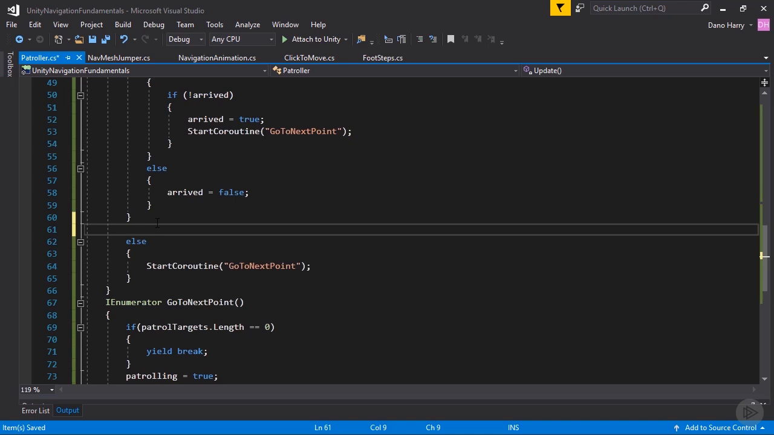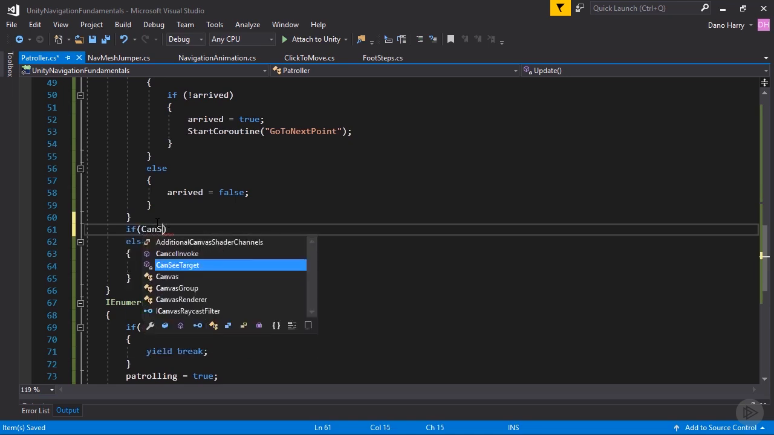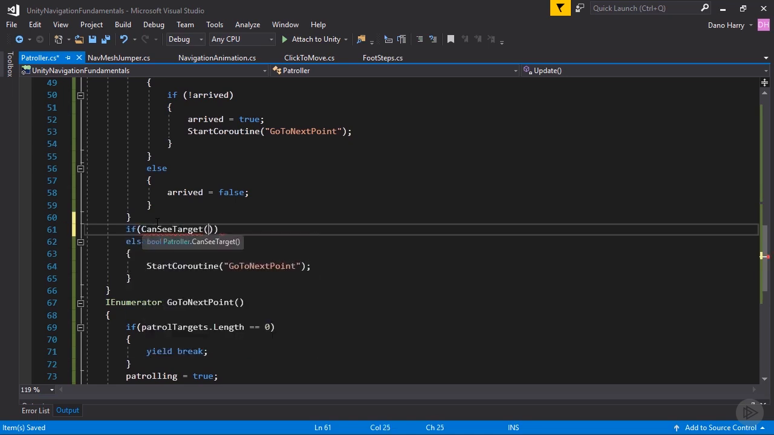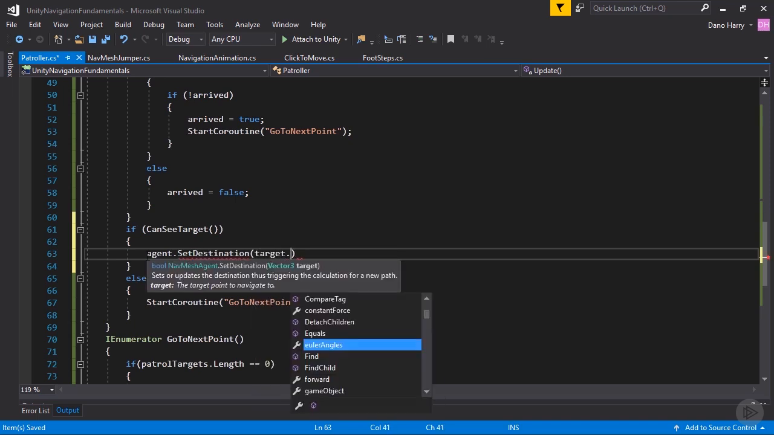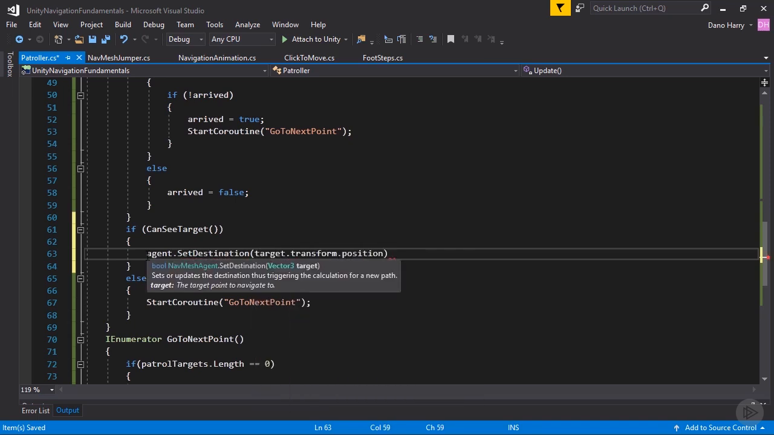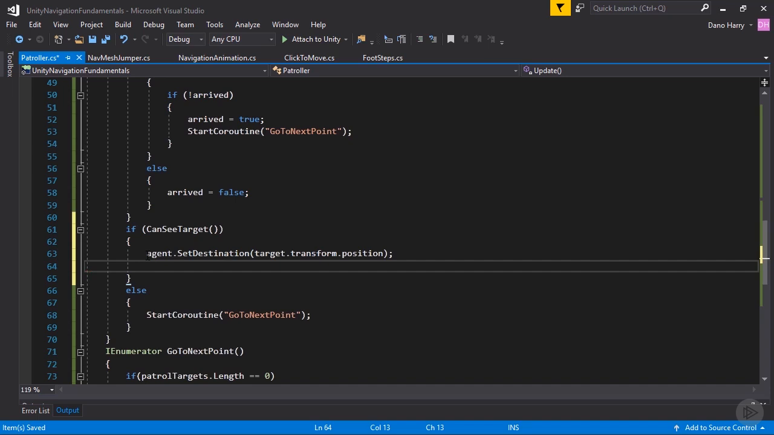So before this else, let's type if CanSeeTarget(), then open close brackets. Now if we can see the target, we want him to stop patrolling and we want him to come after the target. So let's type agent.SetDestination target.transform.position. Then let's set patrolling to false.